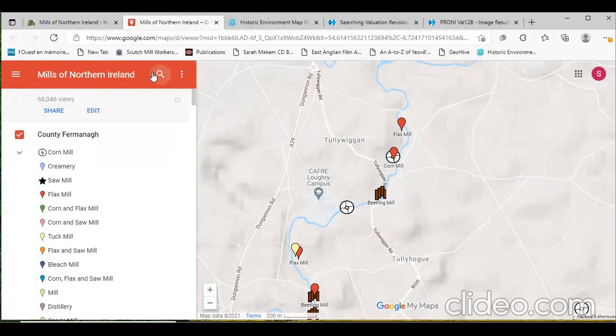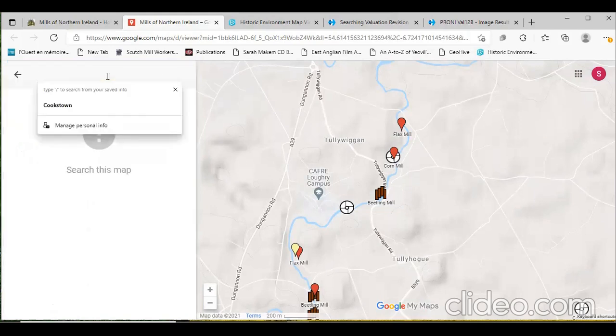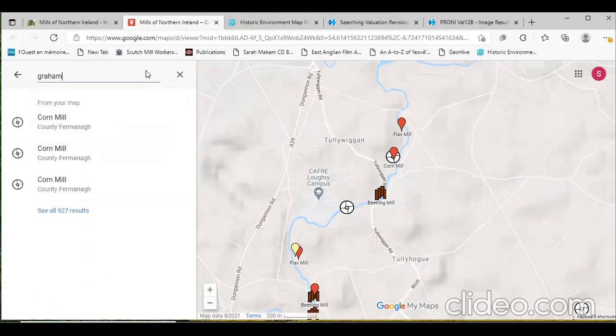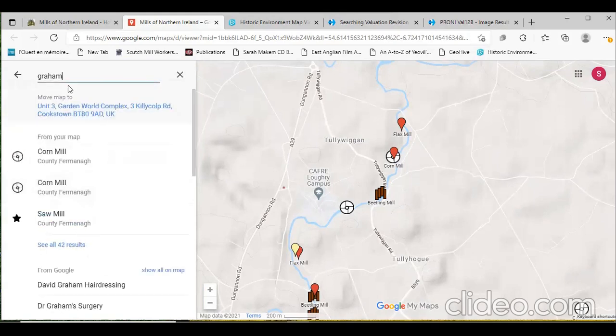So you can search townland. You can also search for somebody's name. If I wanted to find a Graham, I could just type in something like that there, and again, you get quite a lot of results. So the more specific, the better in some cases. But if you're too specific, you mightn't get any results.